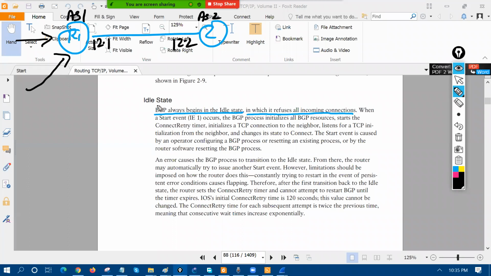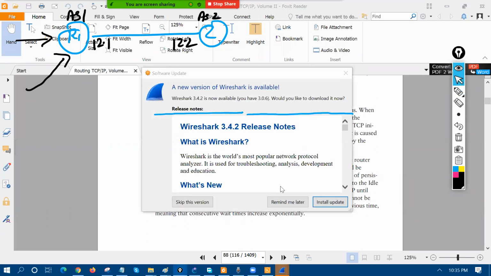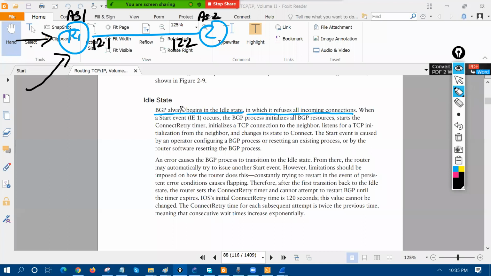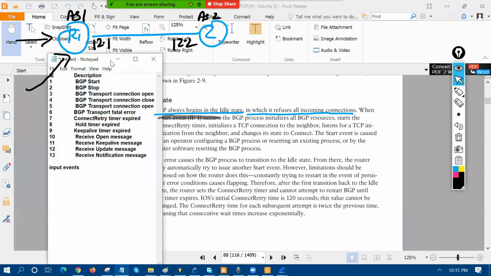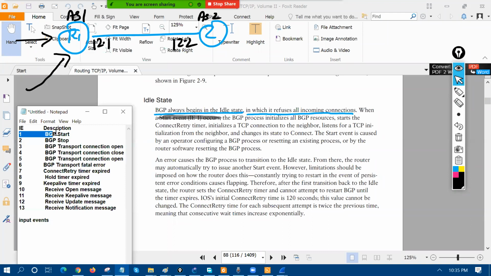In this idle state, I'm only going to start with event number one. In this event number one, BGP will be started. Once BGP is started, it is going to utilize all the resources.